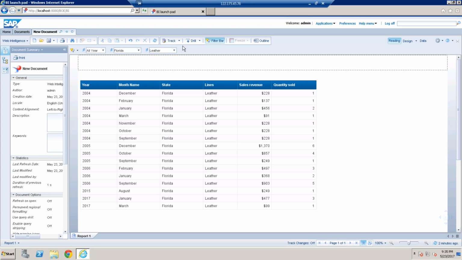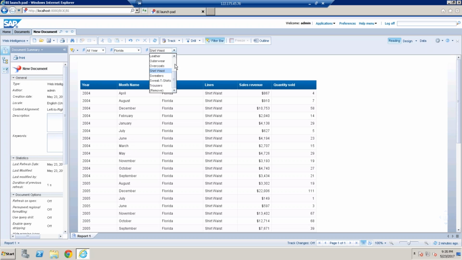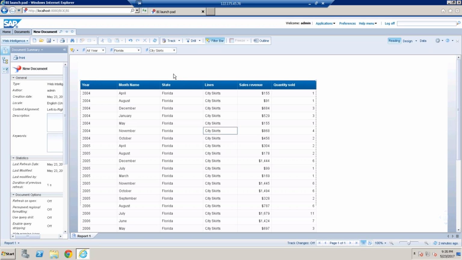But the disadvantage with the drill filter is I can select only a single value, or I can select all values. Say suppose I want to analyze the data for 2005 and 2006 for a particular state or a particular product, then you can't do it. I can't select two values. I can't select two states here. I want to analyze the data for DC and Florida. I can't choose it. I can select only the single value, or I can select all values.